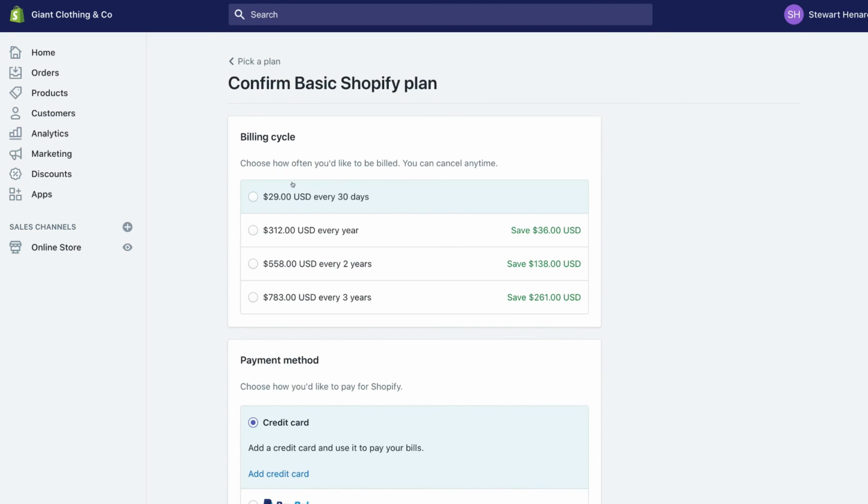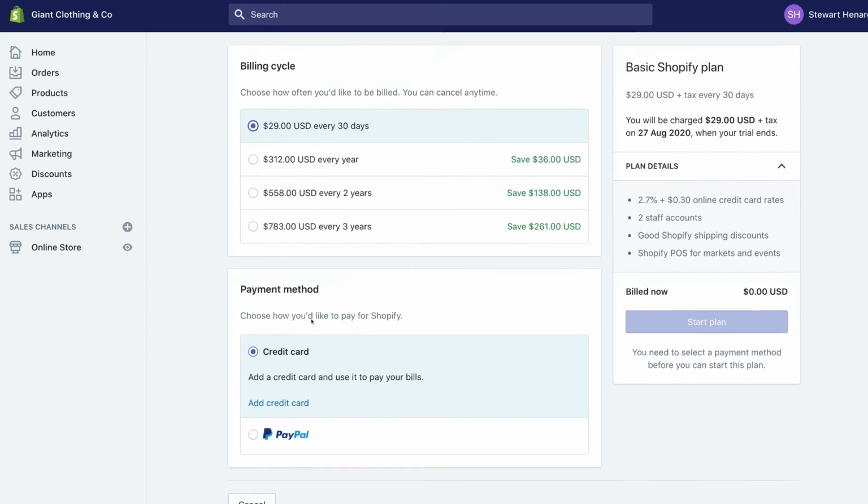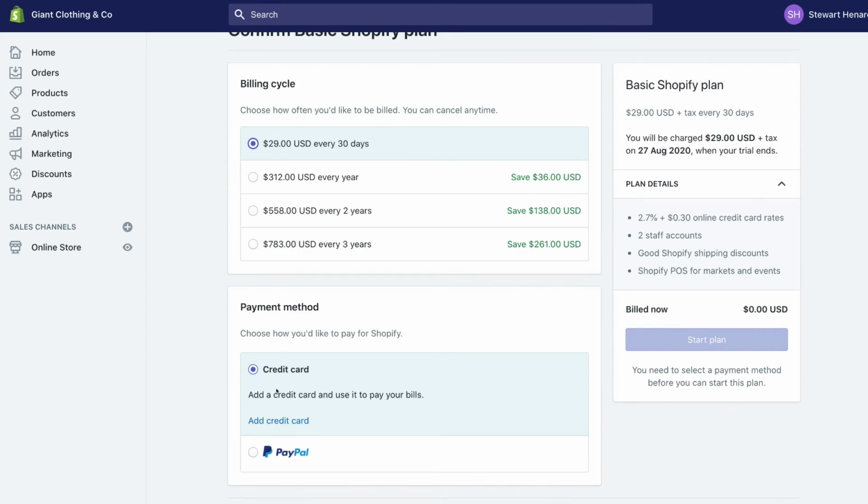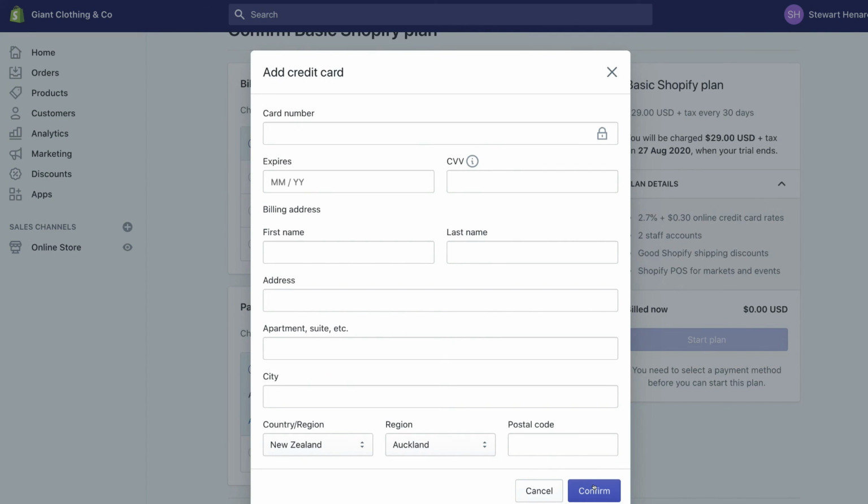Then come down here and select your billing cycle, and then choose your payment method. And remember, you'll only be charged after the 14 days if you don't cancel before the 14-day free trial has finished. So if Shopify doesn't work for you, you can cancel before those 14 days. So I'm going to select credit card and click add credit card details. And then just add your credit card details here. And once you've done that, we'll meet you back on the home page and we'll show you how to launch your website online.